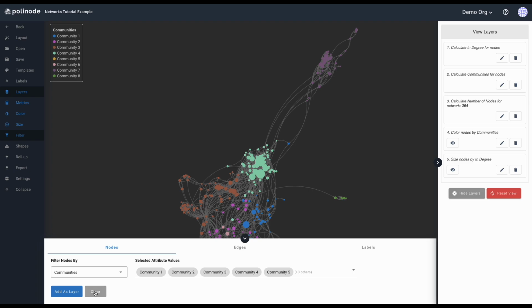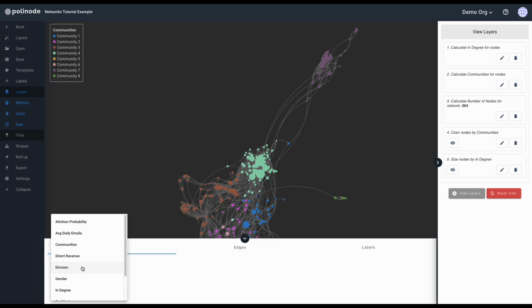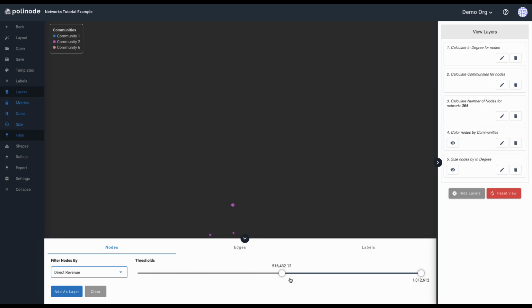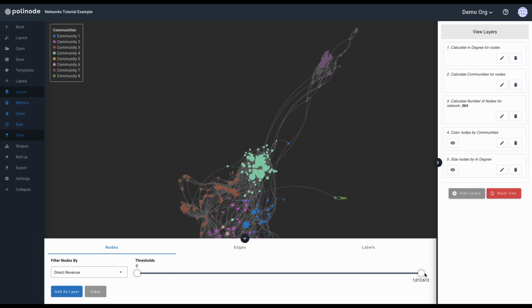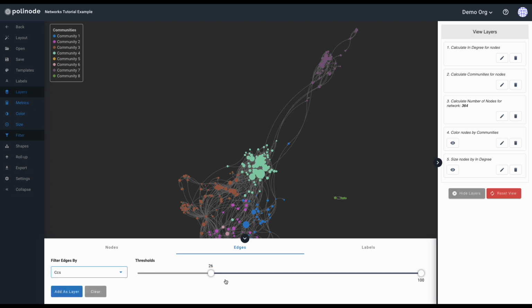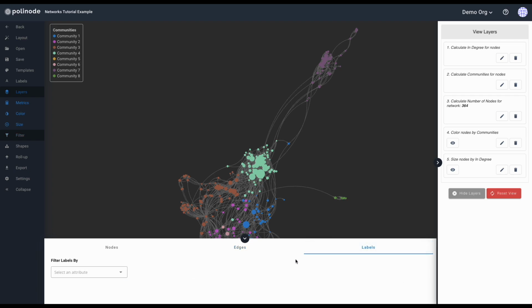So here's an example of filtering by some categorical attributes, but here's another example of filtering by some numerical attributes. So I have direct revenue as an attribute, and I can filter my nodes by that direct revenue. And so if I wanted to, I could add this as a layer. And remember that everything in Polinode is dynamic to the visible network. So if I apply these filters and then do something like calculate metrics afterwards, the metric that is calculated will be dynamic to the visible network. But I'll leave all of my nodes visible. And remember, you can also filter your edges if you like. And just like nodes, everything is dynamic to the visible edges too. And I can filter labels as well if I want to.